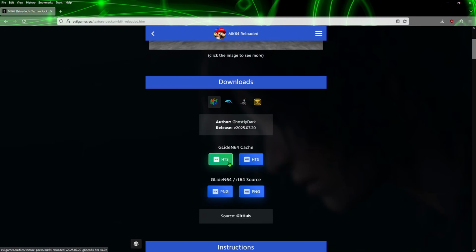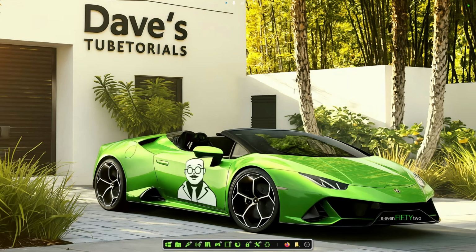So you could do either one of these two here, the HTS HD or the 4K. The 4K is going to be bigger than the other one. This one alone here, once you extract it, it's going to be over 4 gigs. So make sure that you have enough room and that you can spare the space to run the HD pack. So once again, go ahead and download that, put that somewhere on your computer. Once you've done that, you can close your browser.